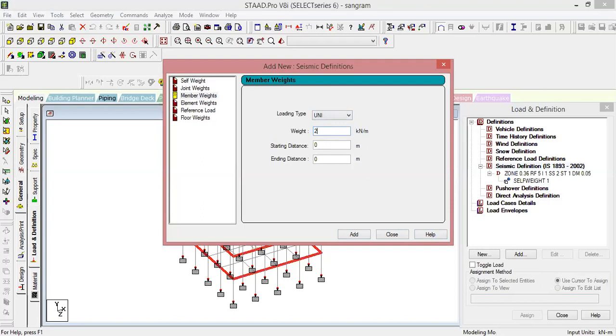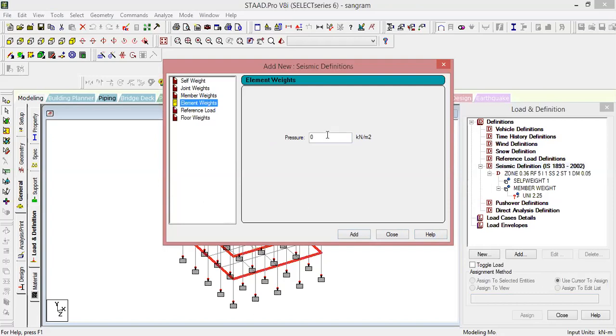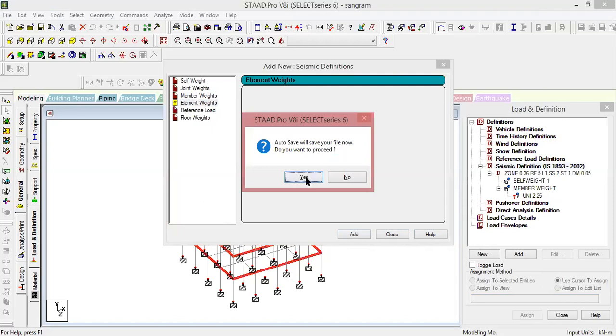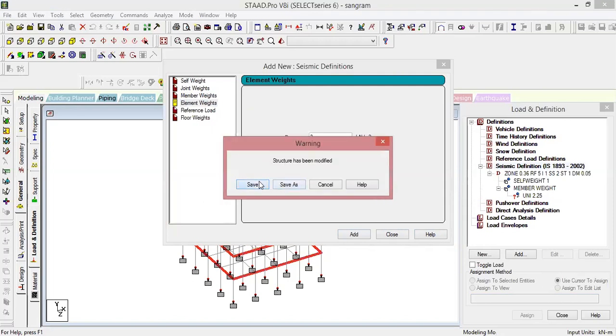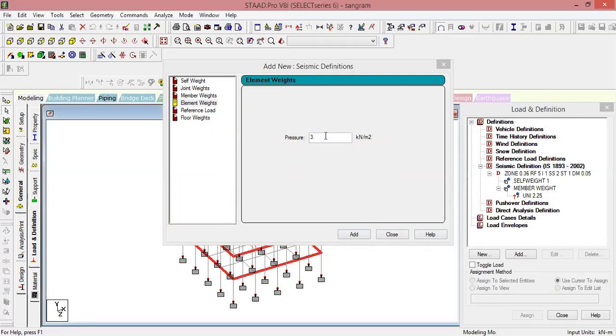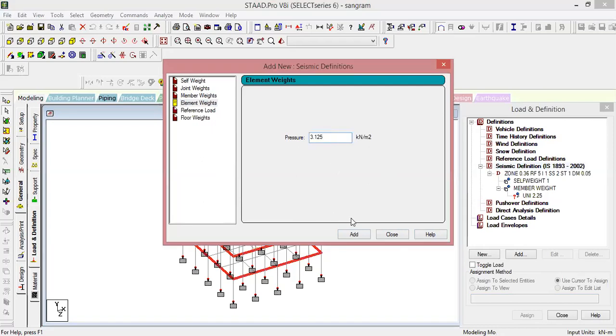We'll give the weight like 2 kN/m, 0.25 kN/m. We'll add an element weights. We'll give the pressure in kN/m², we'll give as 3. Now we'll proceed. The structure has been modified and we'll save. The pressure we'll give as 3.125 element weights.